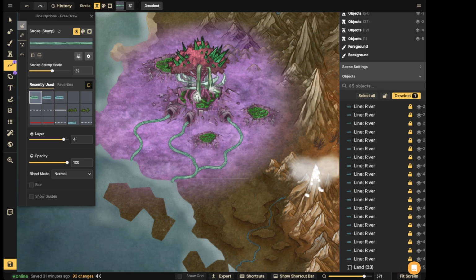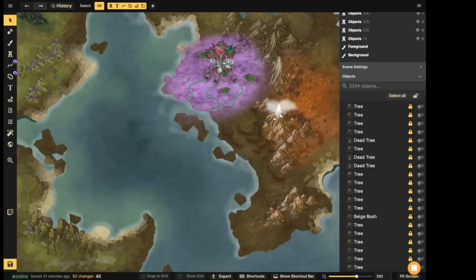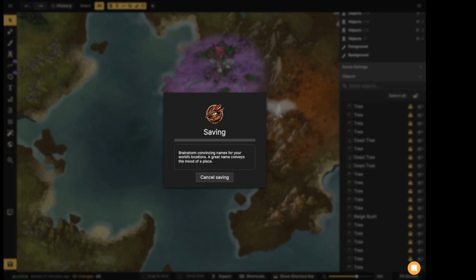Like this. There we go. Okay, so those will connect. There we go. We're at 92 changes. Let's go ahead and save it.